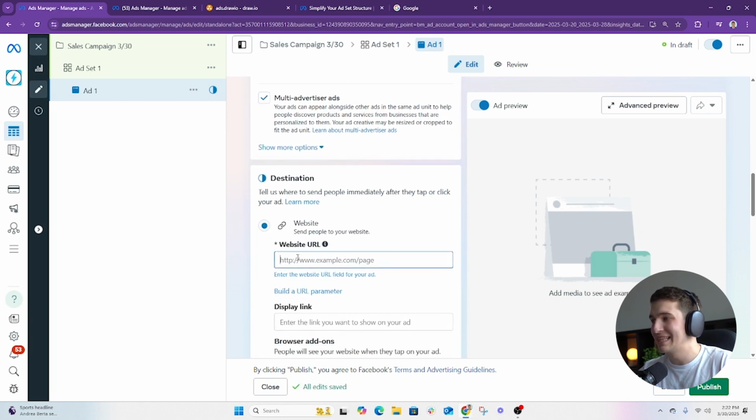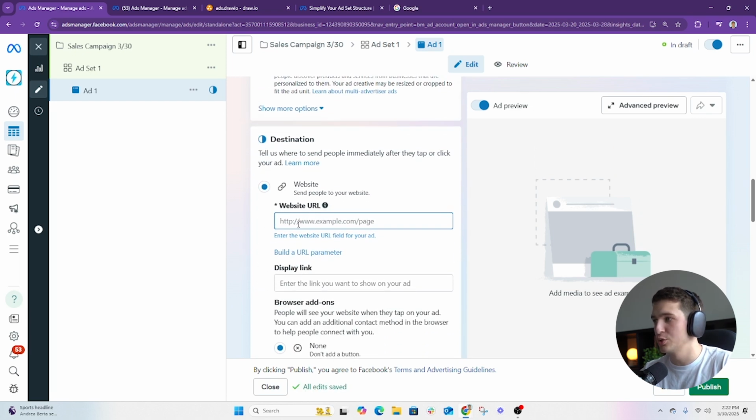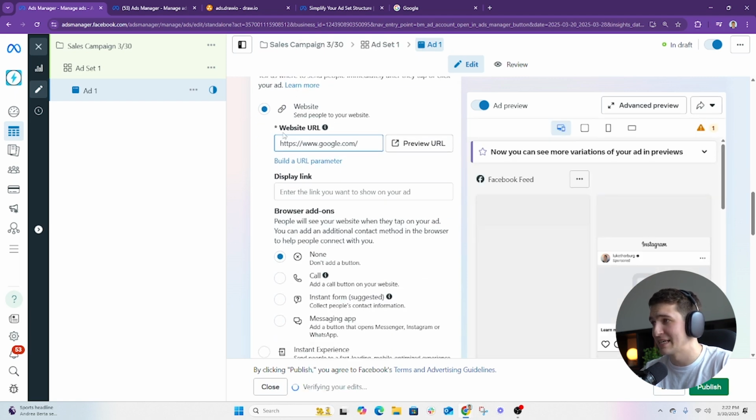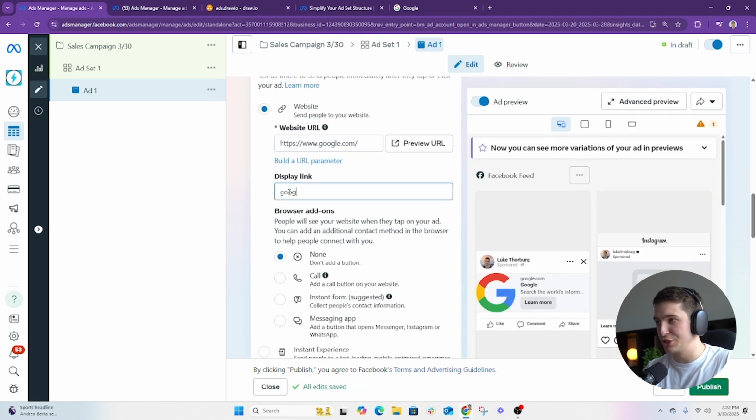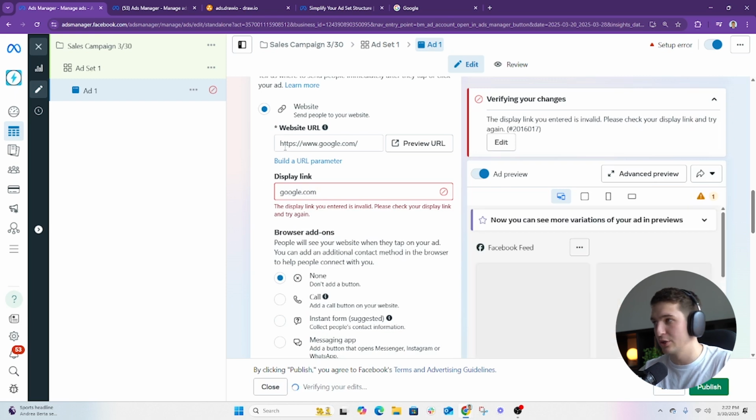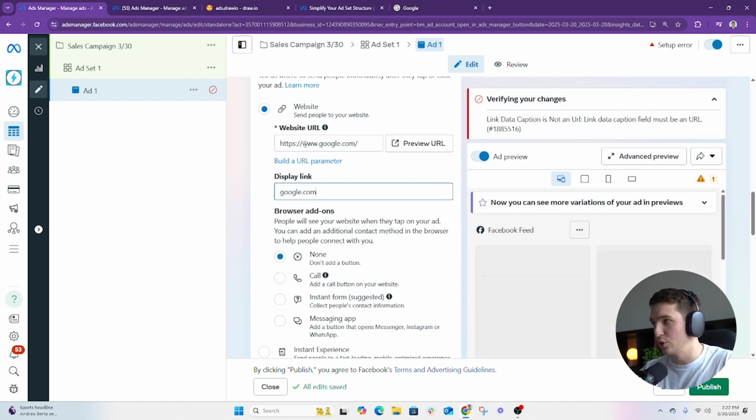Moving on to your website, this is where you want to send traffic to. So go ahead and add in your website here. We're just going to use Google as an example. And then your display link is your cleaned up version that doesn't include the HTTPS. It doesn't include the www dot. It doesn't include any of the slashes, right? It's just going to be your clean link so you can show users the website that they're going to.